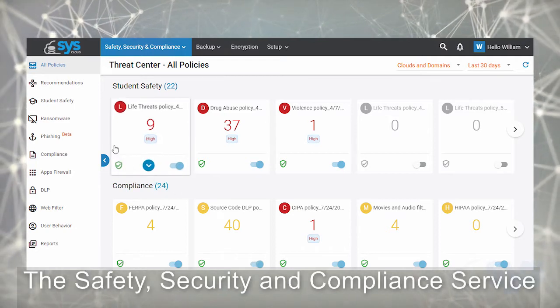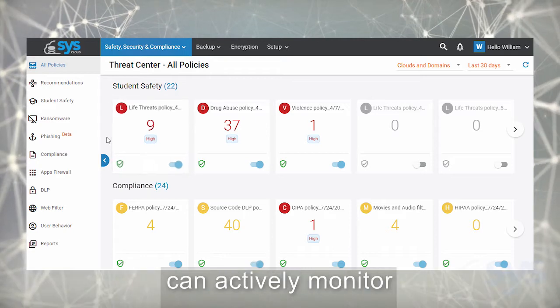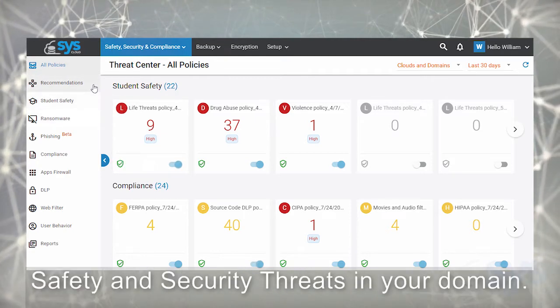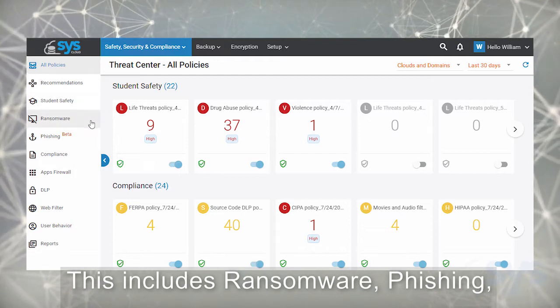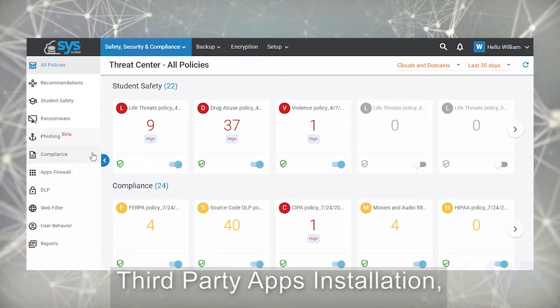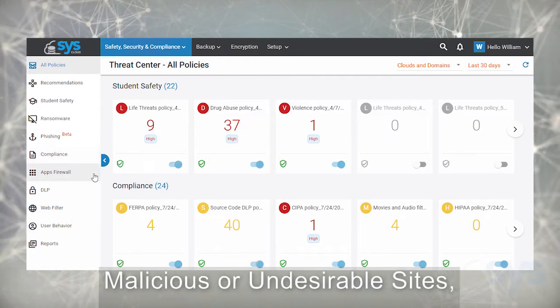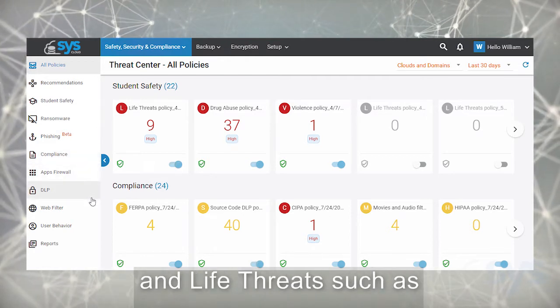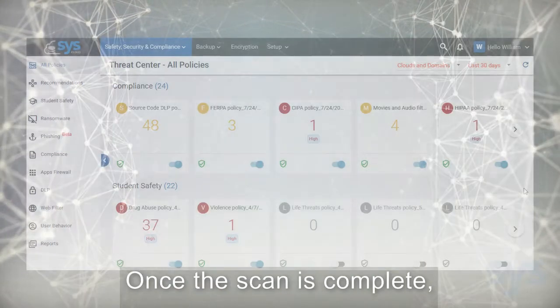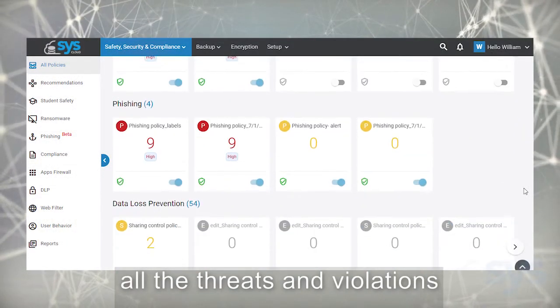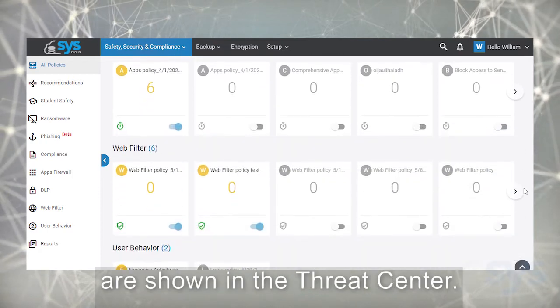The Safety, Security, and Compliance service can actively monitor a wide variety of safety and security threats in your domain. This includes ransomware, phishing, compliance, data loss, third-party apps installation, malicious or undesirable sites, and life threats such as cyberbullying, self-harm, and hate speech. Once the scan is complete, all the threats and violations are shown in the Threat Center.